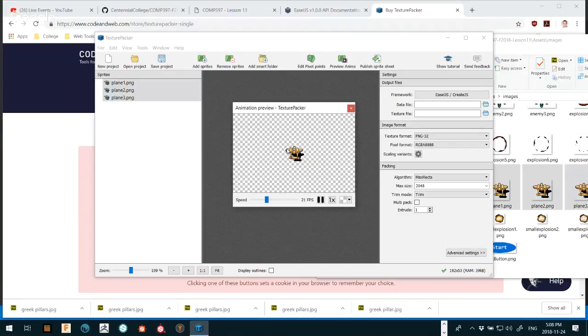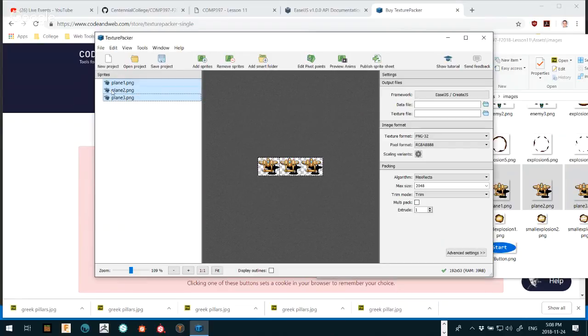So actually, what's really happening here, I know it's hard to see, is it's frame flipping. It's going from the first plane to the second plane to the third plane, and it keeps on repeating over and over again. So that's this animation here. So that's the plane animation, and you can see that there's three little frames here, frame 1, 2, 3.